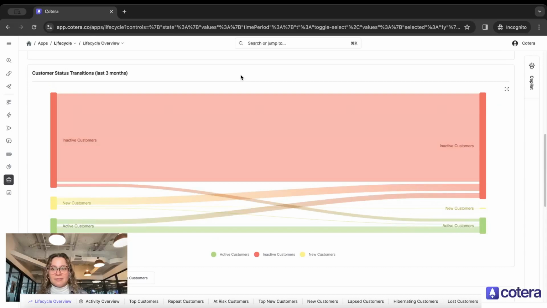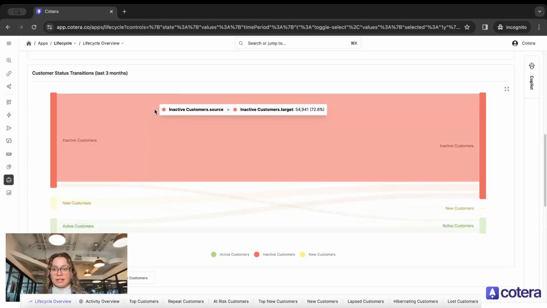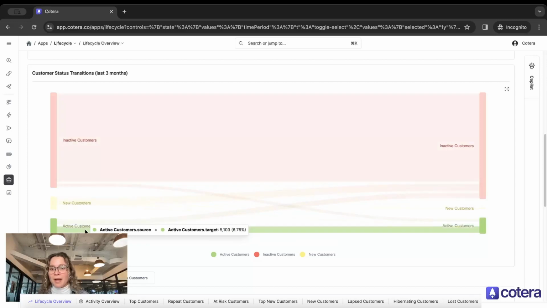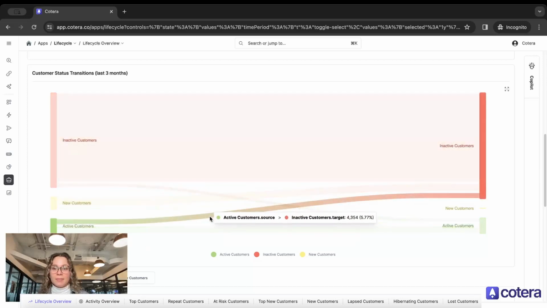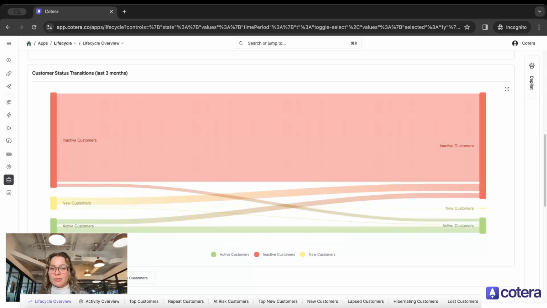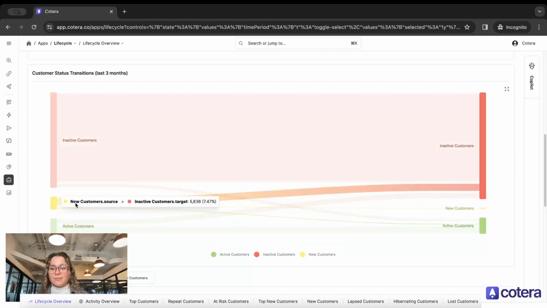We have the inactive customers, new customers, and active customer transition for the last 3 months. So we can see where people are going. Where were they 3 months ago and where are they now? You see inactive customers tend to stay inactive. Some active customers do convert, and then some active customers don't. And similarly with new customers, many of them go straight to the inactive bucket.